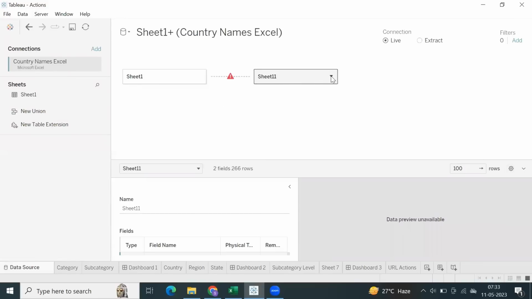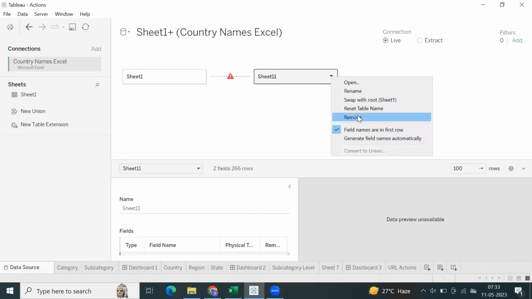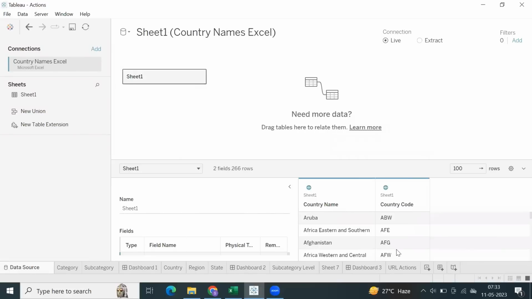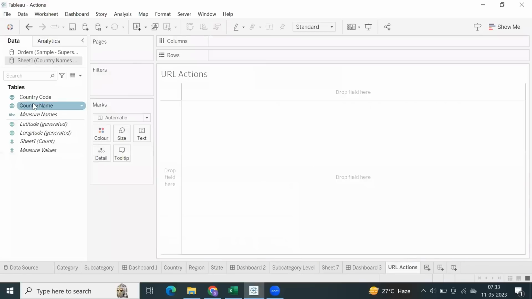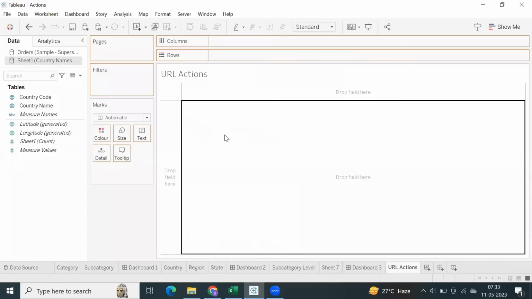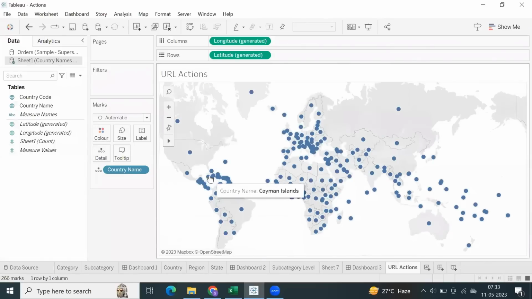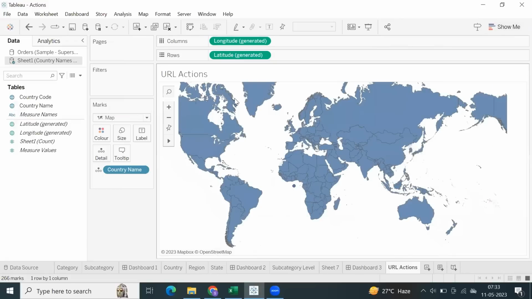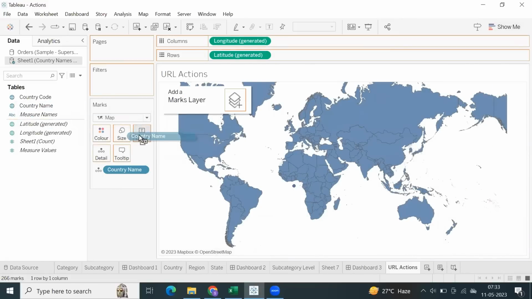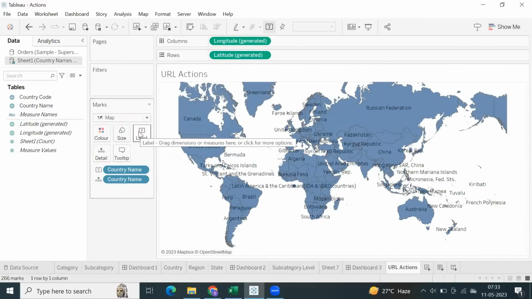Have all the country names here. Okay. So if you look into this, let me go for the filled map. Let me drop country name into color.